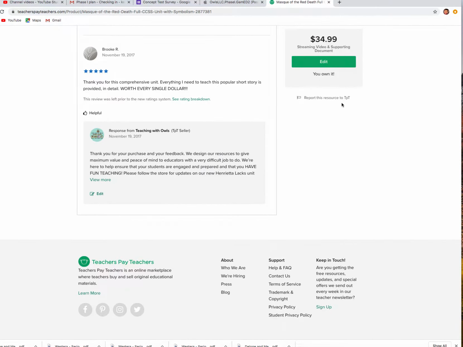Before we go, I'll just share with you one of my favorite feedbacks. This is from Brooke R. She gave us a little bit of a run for our money. She asked us, like, why should I buy this unit? What's in it? $35, that's a little bit of money. But after I talked to her, we gave her some feedback and talked a little bit more about what was all included in the unit. This is what she wrote. Thank you for this comprehensive unit. Everything I need to teach this popular short story is provided in detail, worth every single dollar.